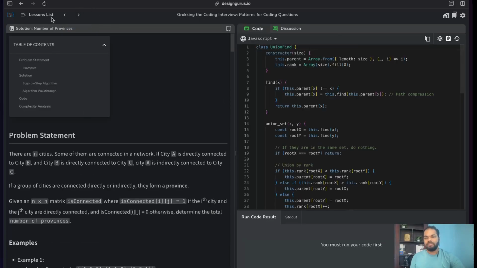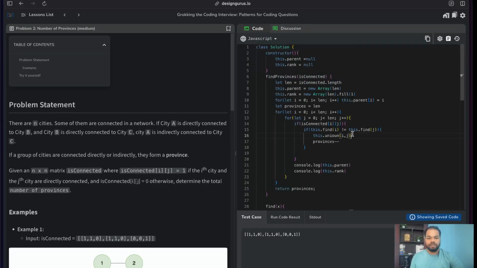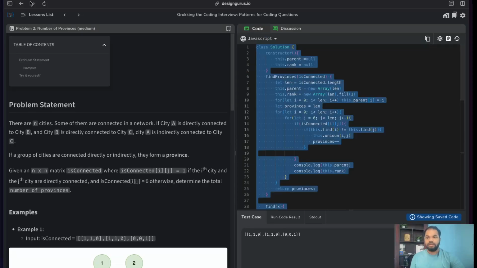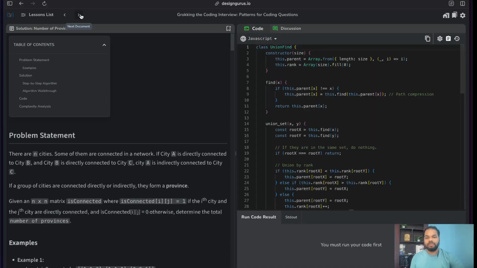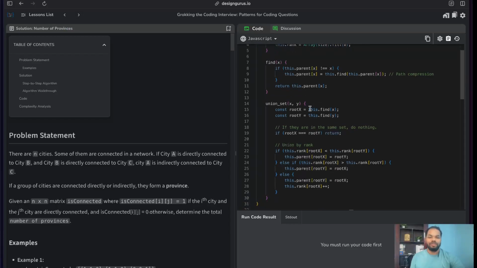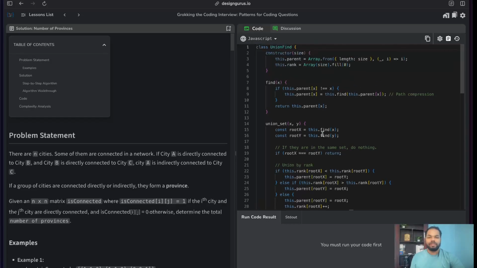Okay, next problem. Let's copy it first. Okay, let's move to the next problem. How they did it, by the way. They also use union set. They are using this way. They don't need to do the things that I did, by the way. Okay, find root x, root y. Find, if not there, then parent x equals this.find parent x, and then return the parent x.